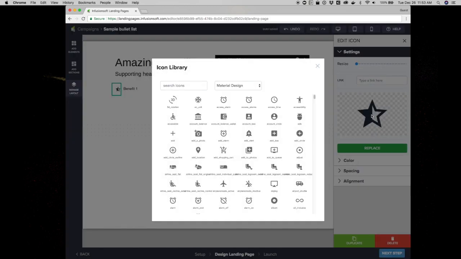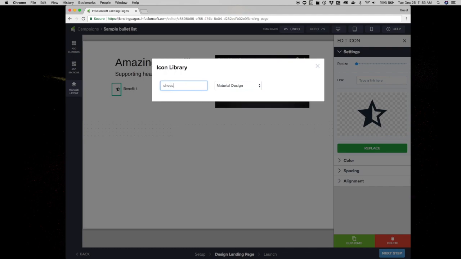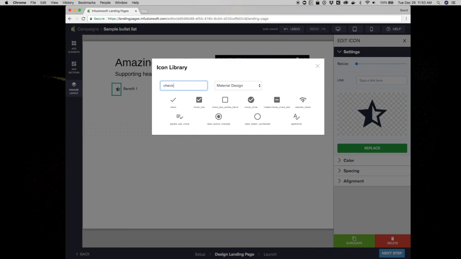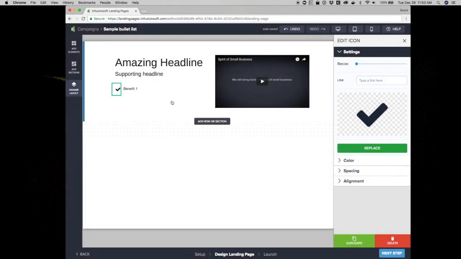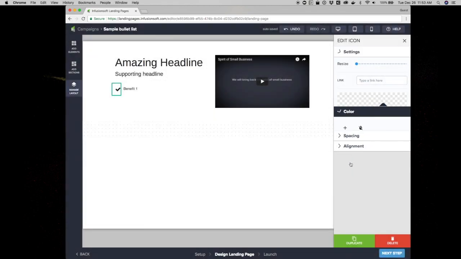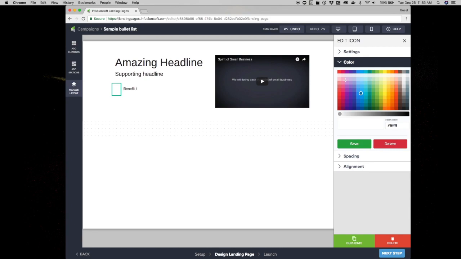Now let's change the icon. I'll type in check. I want a check mark. And so I'll click on the icon essentially and replace it right now. And let's pick a font. Awesome. I think this one looks nice. And I'll change the color of it. Looks good.